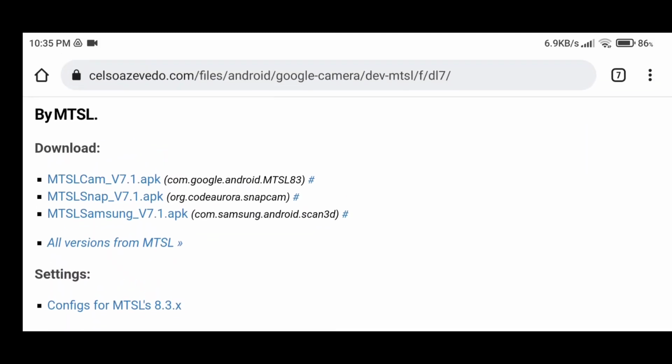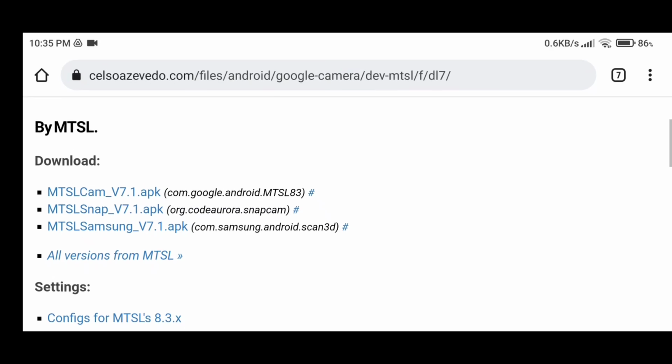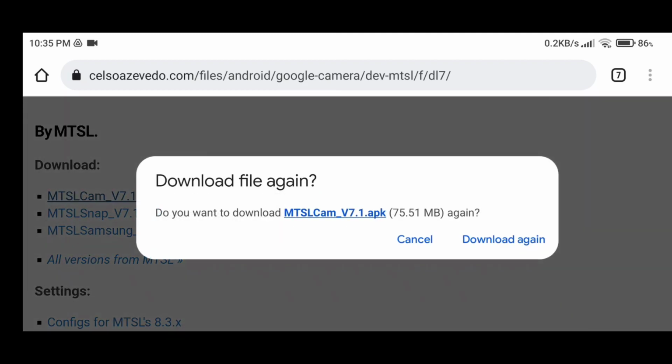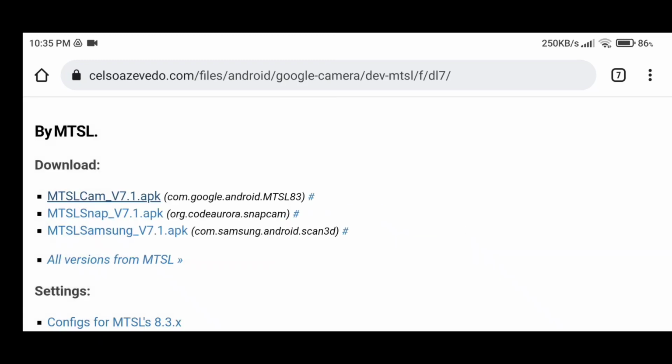First of all, we need to download the Gcam. Now open the download link from the description and download the Samsung file for Samsung users, download the Snap file for OnePlus users, and download the first file for other brand users. Now after finishing the download of Gcam, open the link of the config files and download all of the configs.